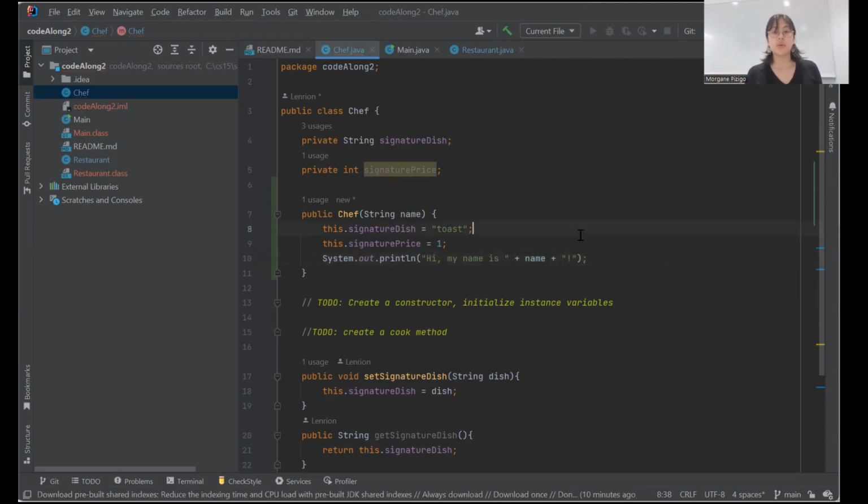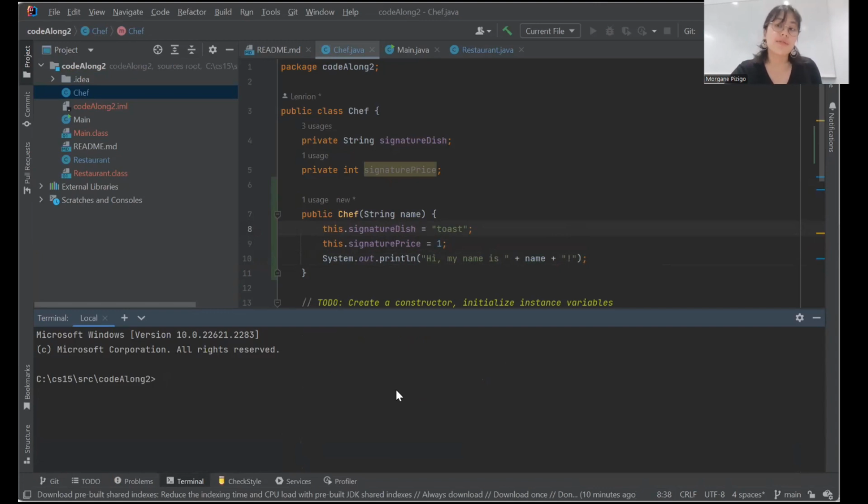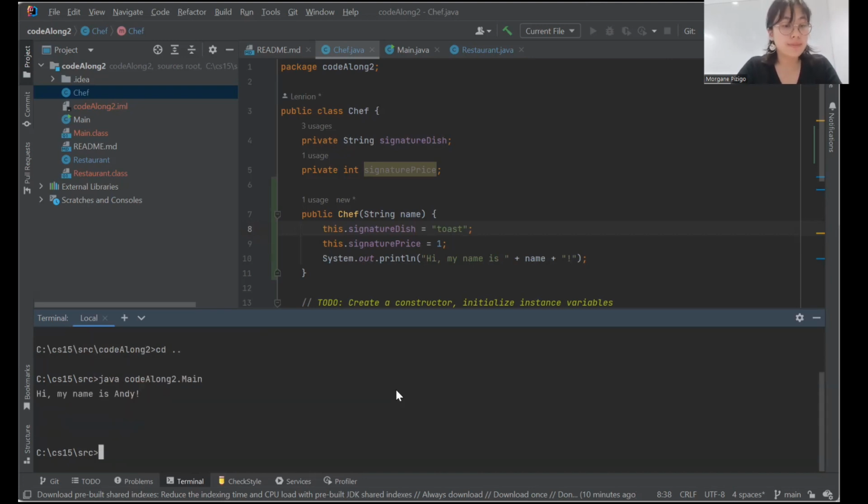Great. So we now have our chef introducing themselves. Let's compile the code to make sure that Andy, our main chef, is actually introducing himself properly. So currently we're in code along 1, so let's compile. Code along 2, sorry. Get out of code along 2, and then run the code. So Java code along 2. Hi, my name is Andy.